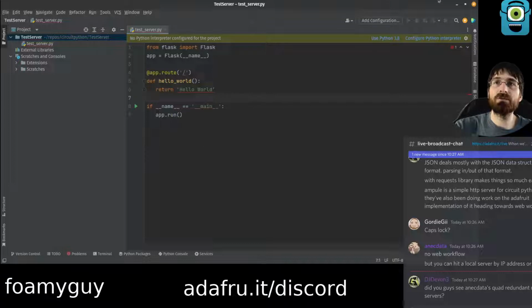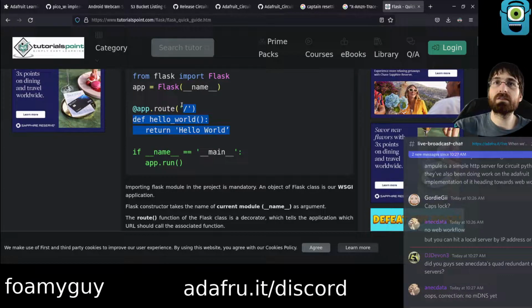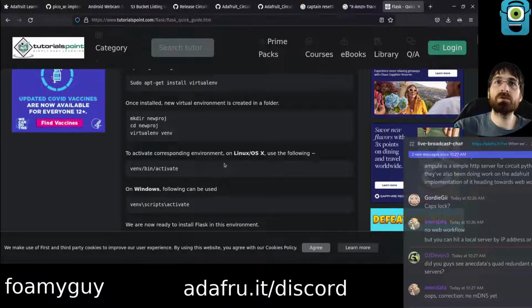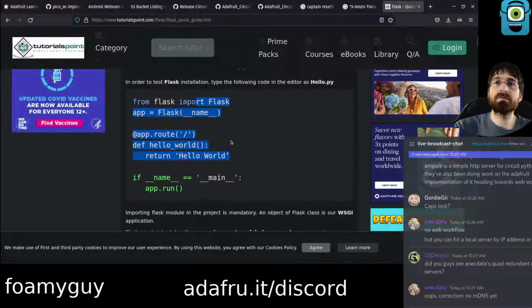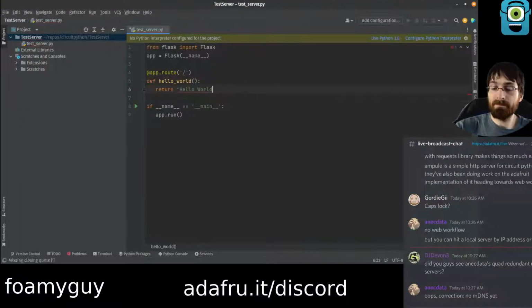Is that really the wrong quote in their example? It is. Huh. Tutorials Point? Thank you, PyCharm.